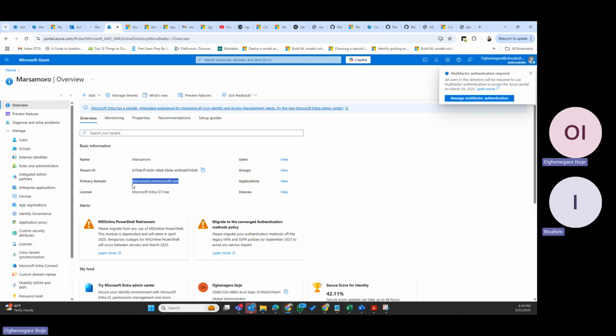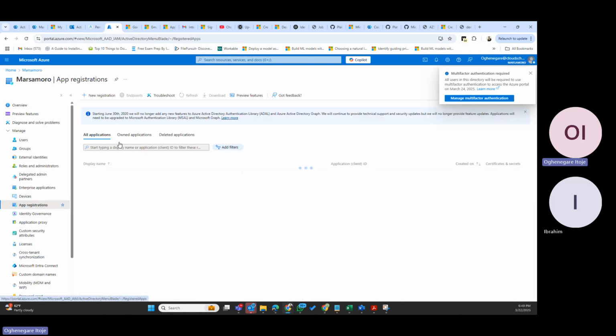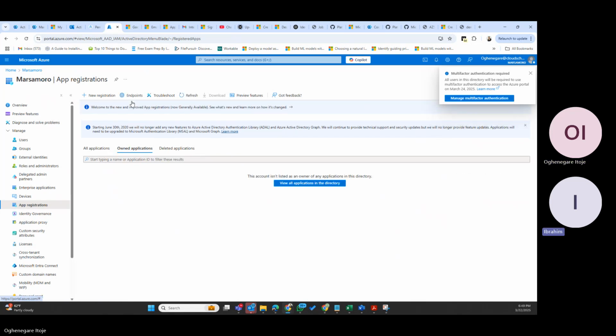So this has changed. So you know that you are already in this tenant. The same way, the apps will be registered on this tenant. You can now register the app on this particular tenant, create a user flow as well. So that's how it works.